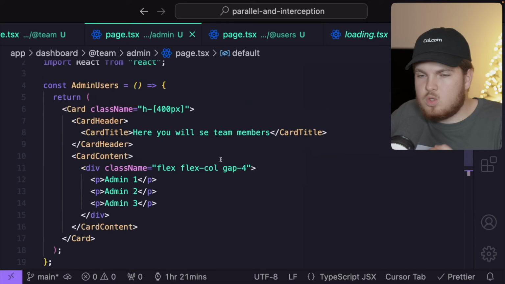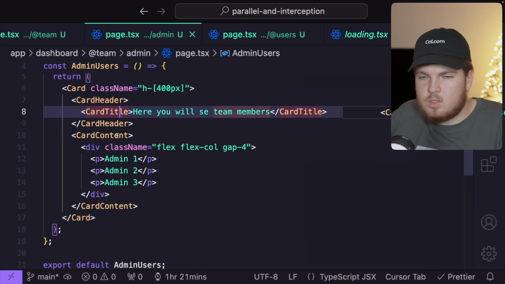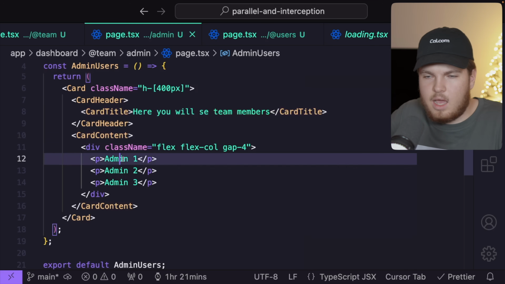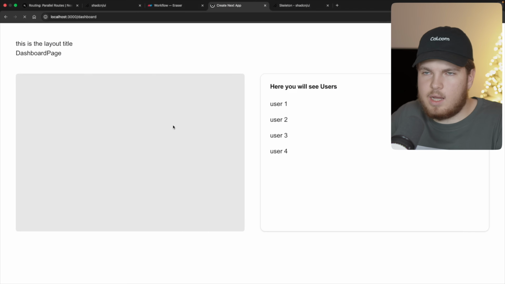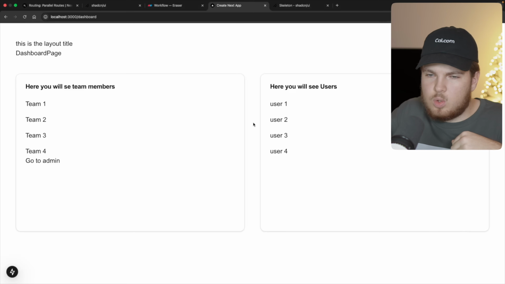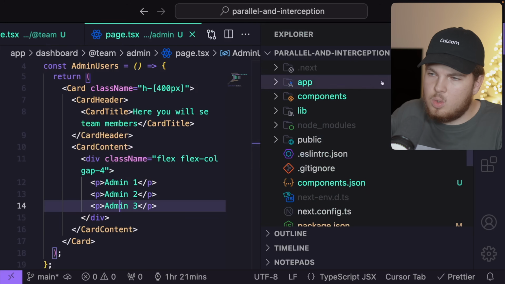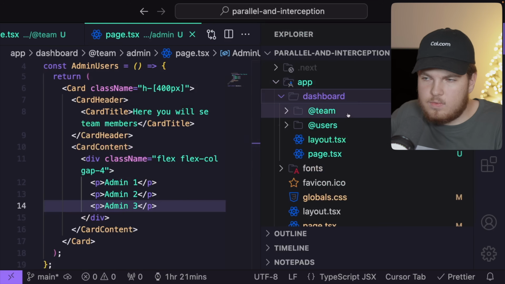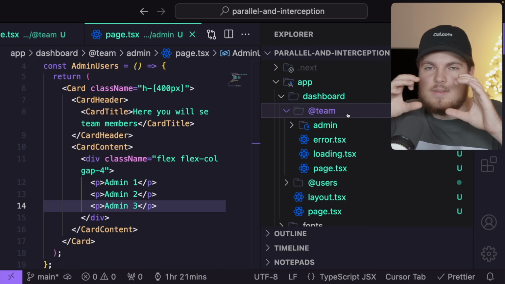For the code, it's again super simple. This is an export default function. We have our card, the card title, and in the card content, I say admin1, admin2, and admin3. So let's go back and again do a hard refresh. Everything still works. I deleted this little throw new Error, so you see the route works. And what I want to do is redirect myself to this admin route. Again, let me show it to you. We have our app folder, dashboard folder, team folder, and in the team folder, I have the admin route. So this is a sub route of this team route.